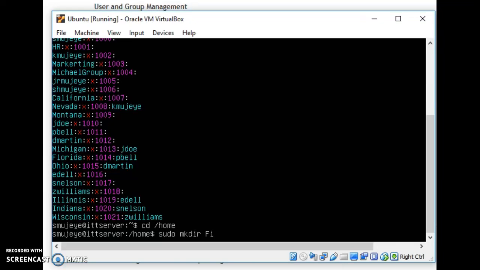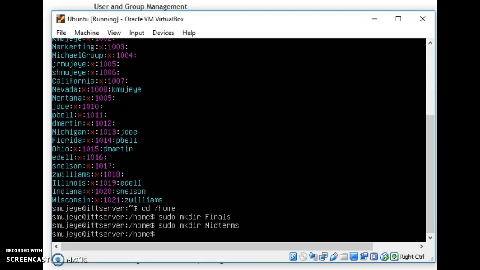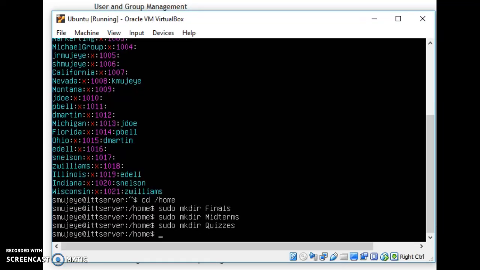I'm going to create the finals directory. That has been created. So the next one that I'm going to create is the midterms. That has been created. And the last one that I'm going to create is the quizzes directory. All right, so those three directories have been created, and then I'm going to change the ownership of the directories that I created. So I do that with the change of ownership.